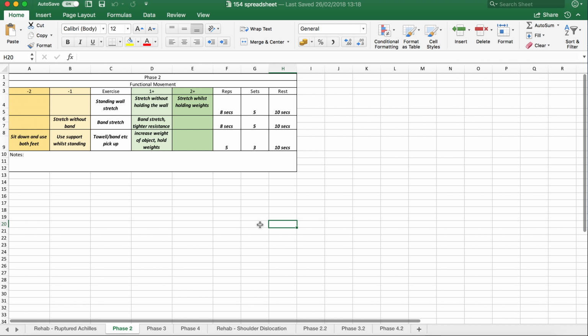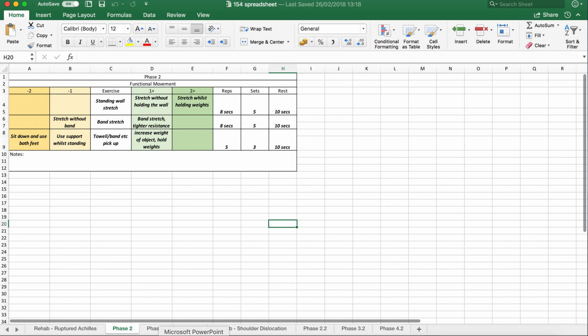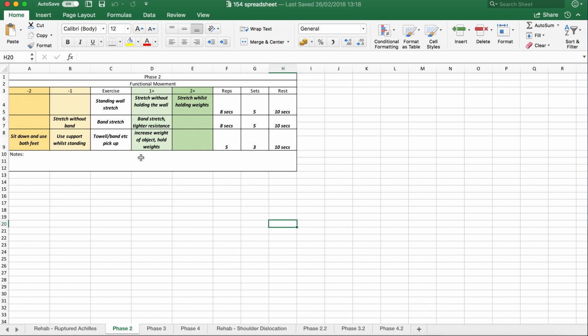So here we have the exercises that will happen during the program. This is showing the exercises for phase 2, which is the functional movement. We can see the first exercise is a standing wall stretch, which if I go onto PowerPoint, we can see here an example of. For each exercise, I've added some progressions and maybe some regressions. However, for this one, I don't think there's any regressions needed because it is a basic stretch, so we don't need to make it easier.